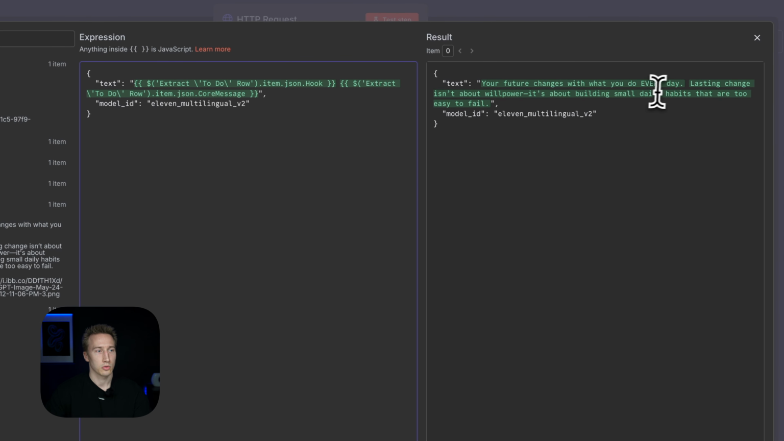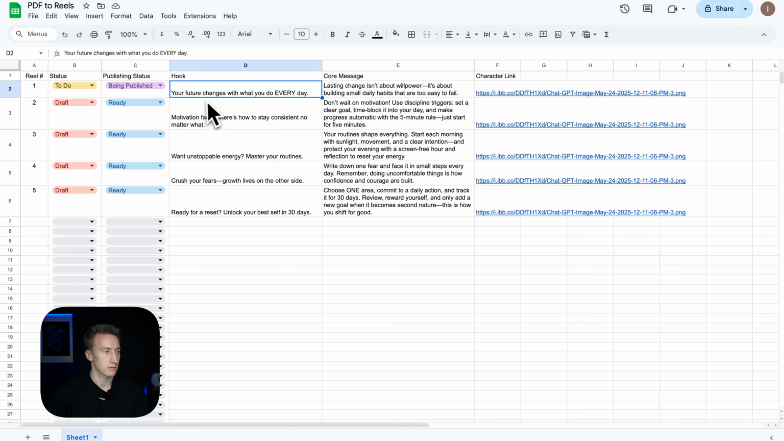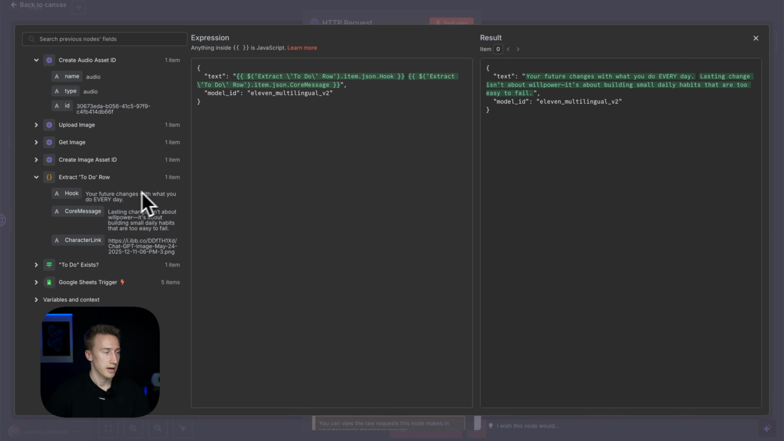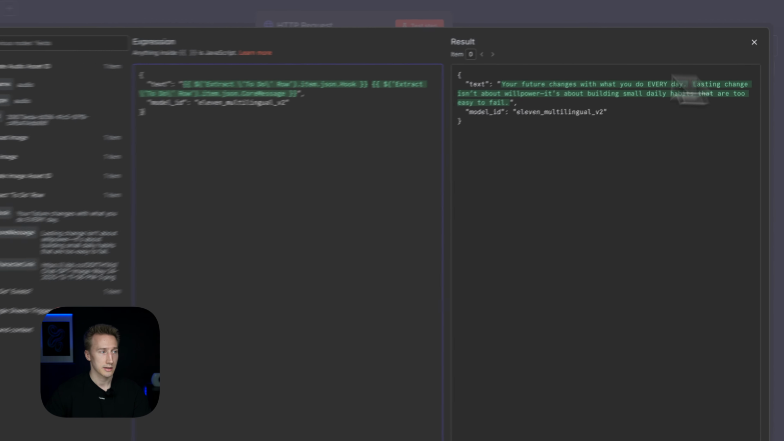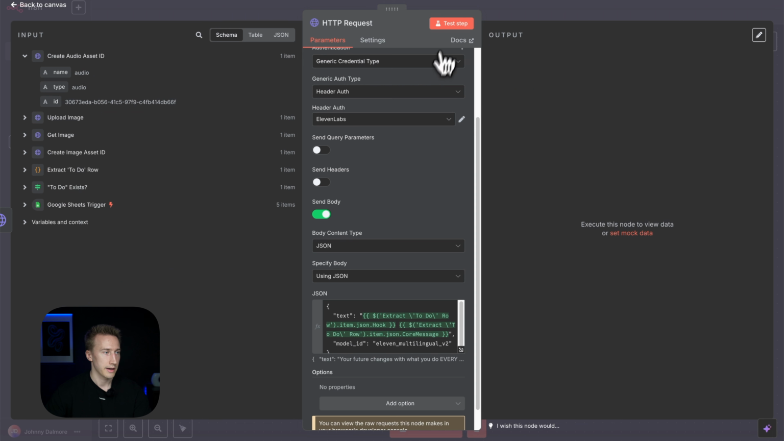Your future changes is what you do every day. Lasting change isn't about willpower, it's about building small daily habits that are too easy to fail. Let's check it. And yes, we got it correct, we nailed it. Fantastic. And also for their model ID, this is the latest model we use. So we just need a text prompt and the model. And let's also rename this step to create audio.